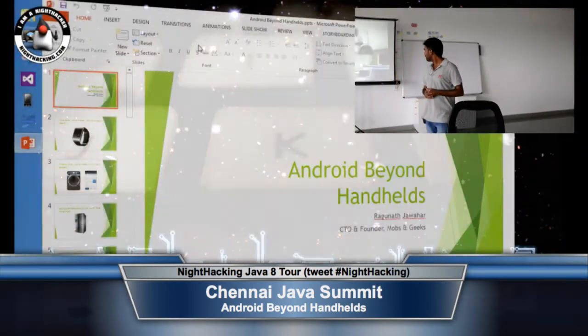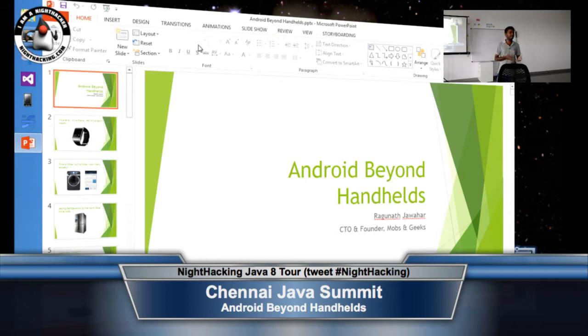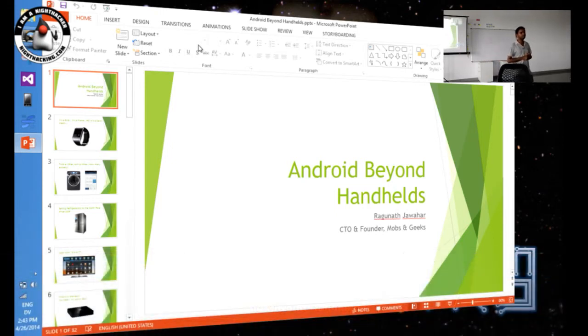Today, when I'm talking about devices that are not handhelds, like your typical phones and tablets, what devices come to your mind? Automobiles, yeah, for navigation and all, we use Android for that. Cars. Then? Household appliances. Such as? Television, TV. Then? Fridge. Home security systems. Set-top boxes. Watches. Anything else? Glasses. So Android is literally getting everywhere, right?